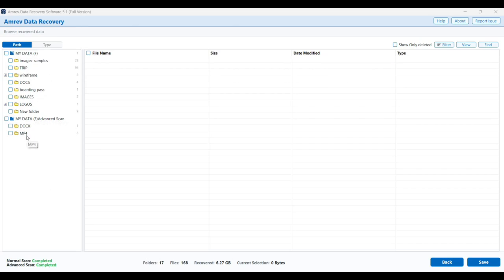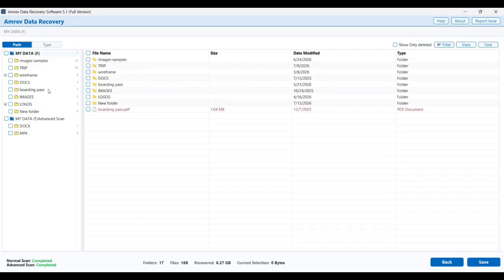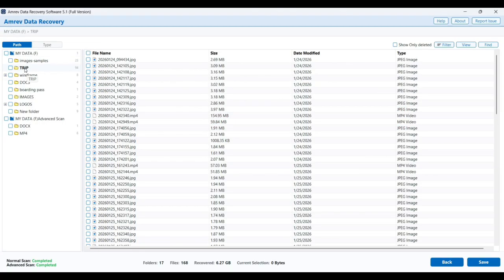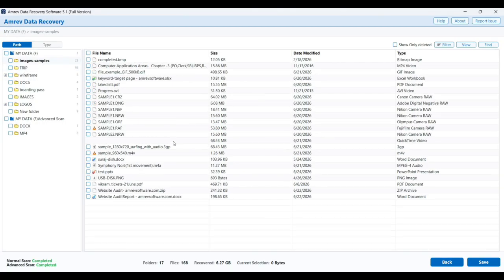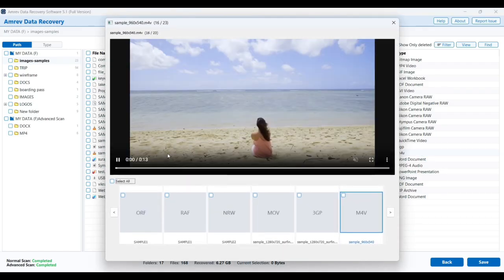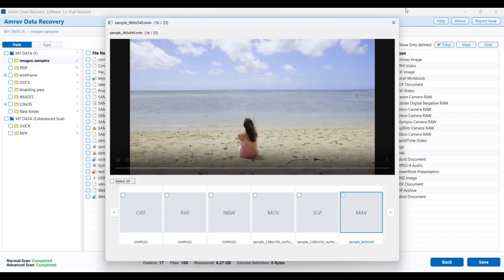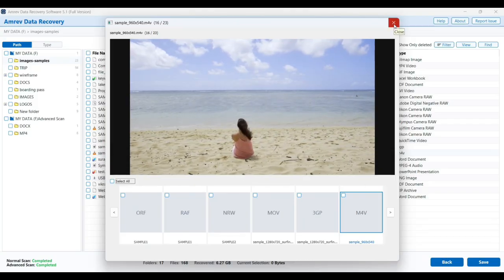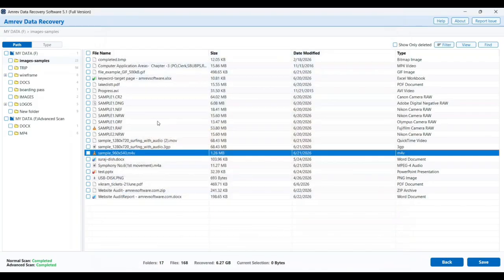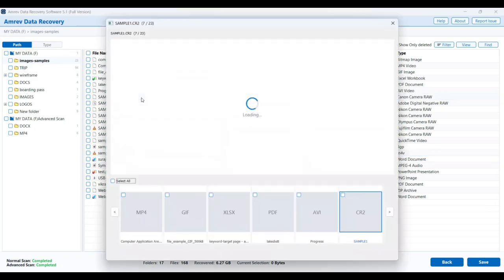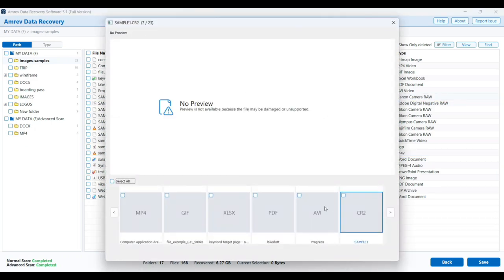The recovered files are organized by file type, making it easy to browse the results. Simply select a category to view the recovered files in the right-hand pane. You can preview supported file types before recovery. For example, selecting an MP4 file displays a preview, allowing you to verify that it's the file you want to recover. Preview availability depends on the file type and the condition of the recovered data.